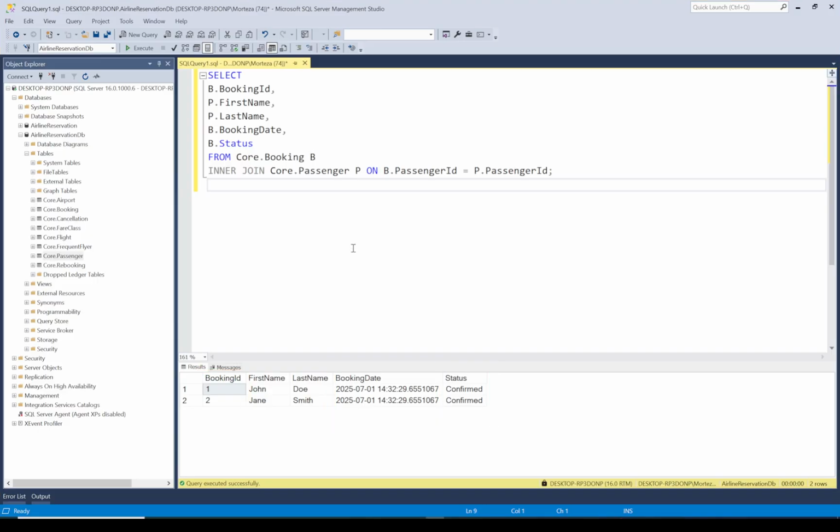So if there is a booking that doesn't have a passenger associated with it, we're not going to see that booking here. We're only going to show the bookings that have a related passenger. And of course, it doesn't make sense to have a booking that doesn't belong to a passenger, because again, I told you that the passenger is the primary, let's say, parent table, and the booking is the child table.